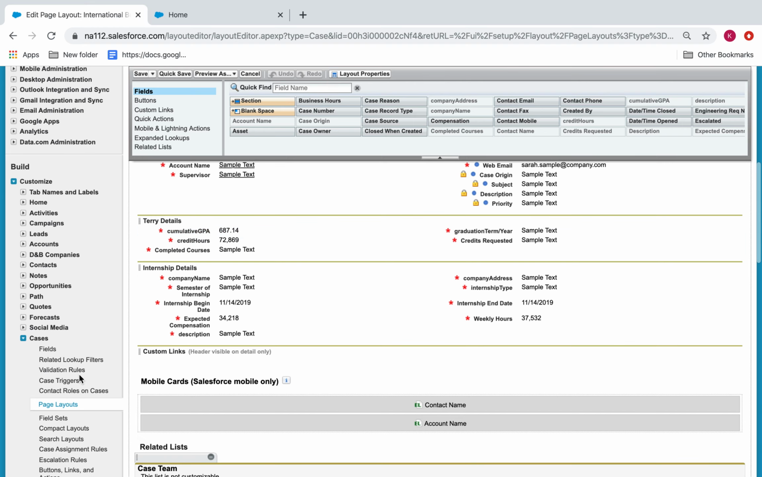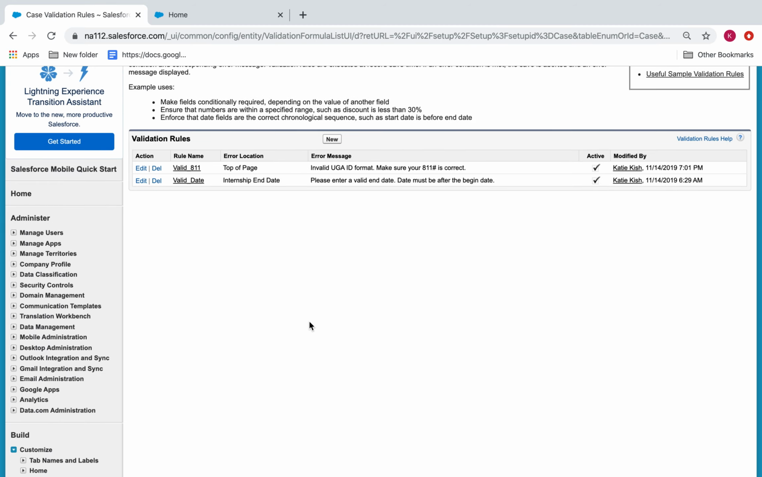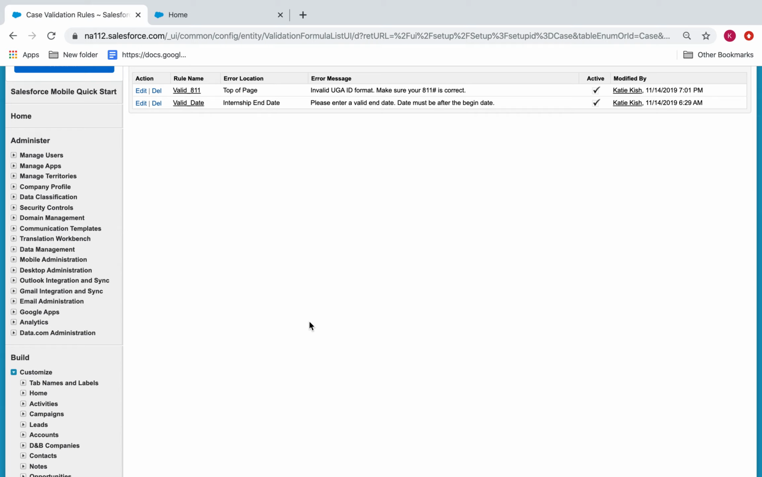Additionally, validation rules were set. For example, the internship end date cannot be before the internship start date, and there has to be a valid 810 number, which means if the 810 number is not valid, then an error message pops up.